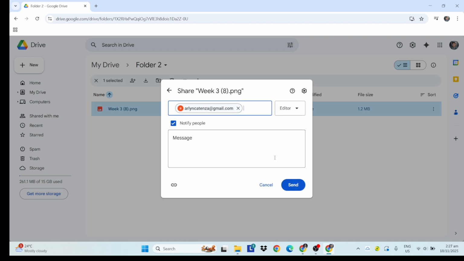Once you've entered the email addresses, you'll need to decide on the permission level you'd like to assign to these individuals. You have three options: viewer, commenter, or editor. The viewer permission allows them to only view the document and not make any changes. The commenter level lets them add comments but not edit the actual content. The editor permission grants full editing rights, enabling them to make changes to the document. Choose the level that best suits your needs and relationship with the recipients.